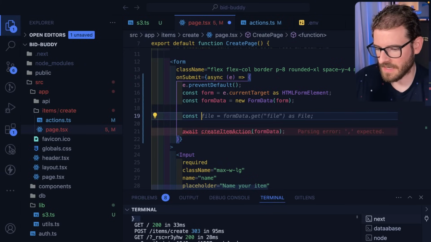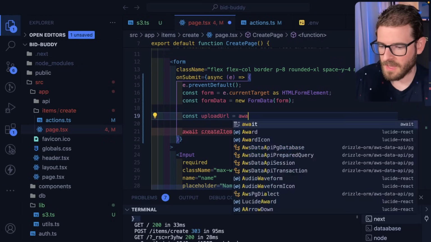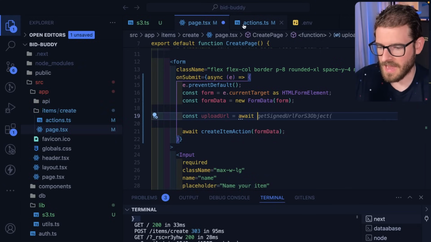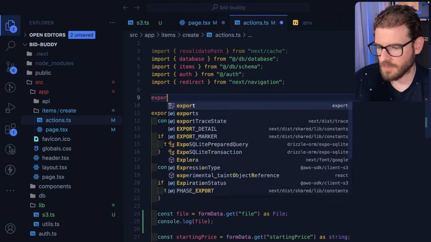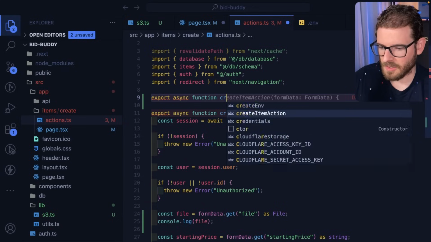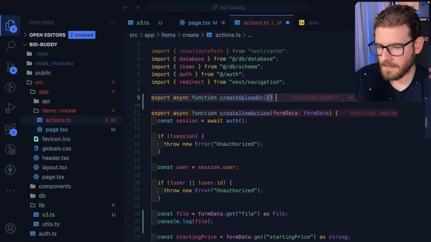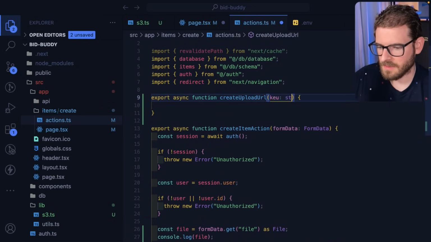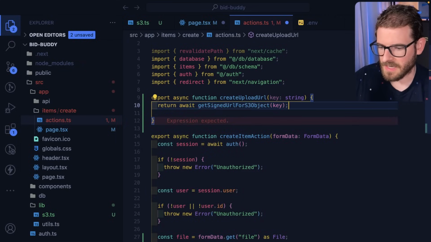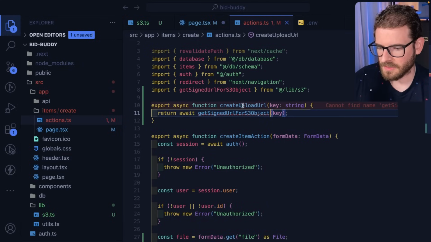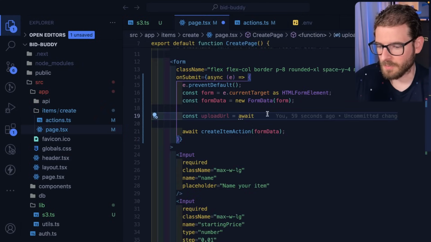So I'm going to go ahead and say get the upload URL, and we can simply call an action, which we'll probably have to create another action for this. So I'm going to go over here and say export async create upload URL, and this needs to take in a key. And then we're going to go ahead and just return await get signed URL for S3 object like this. And that should hopefully return us back a URL we can use to do a multi-part upload.